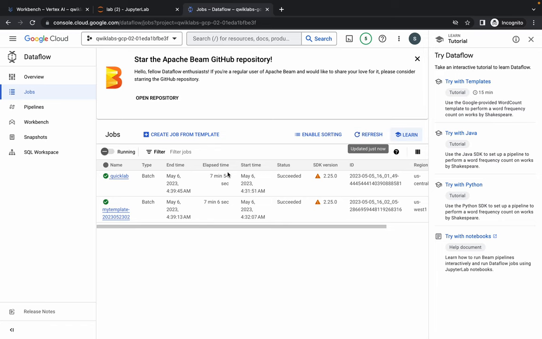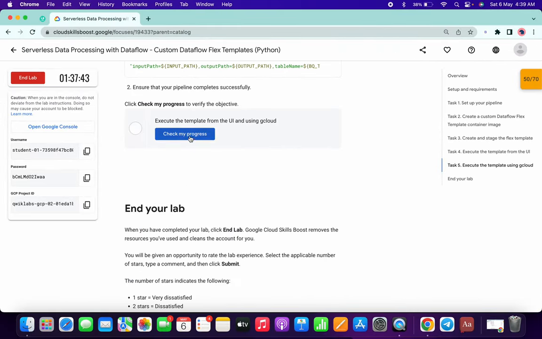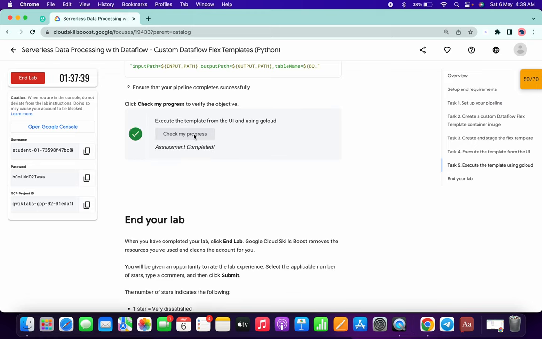And finally, after 8 minutes, my job is a success. Now if I just simply scroll down and click on this check my progress, I will get a score without any issue. And that's the way we have to complete this lab.